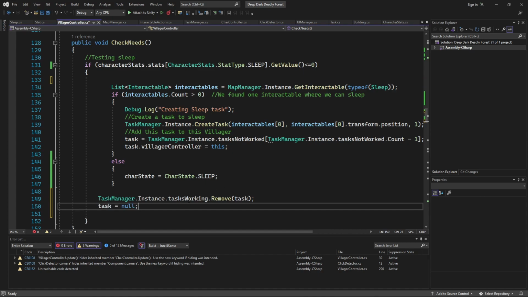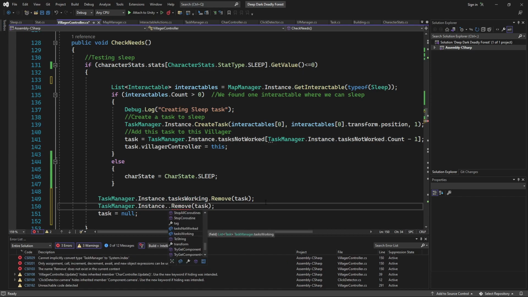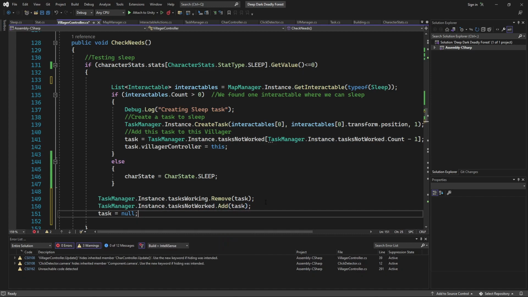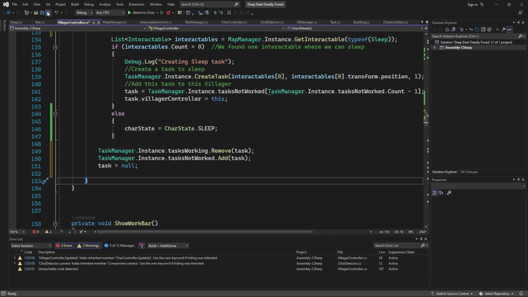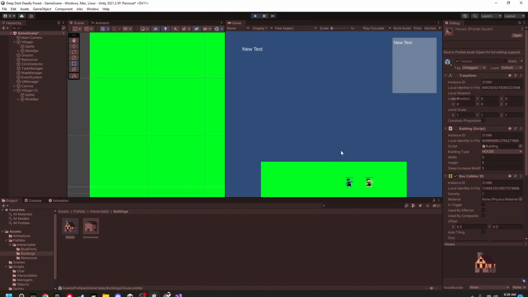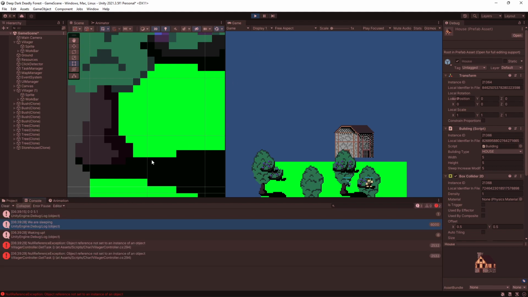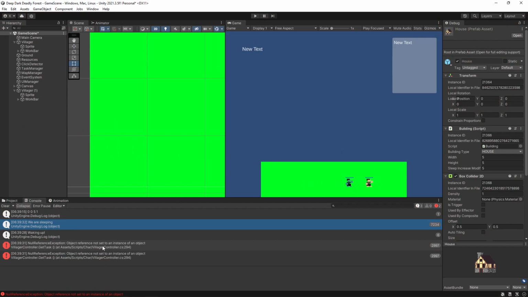So let's say he's walking, he has the task, so it's not in the working state. He has it, but we basically want to take this task and send it back into the list, and we want to add it to that list. Okay, so if he has a task, he's just going to stop it. Okay, I can't click on this. Okay, we have a null reference. Okay, let's see what's going on.